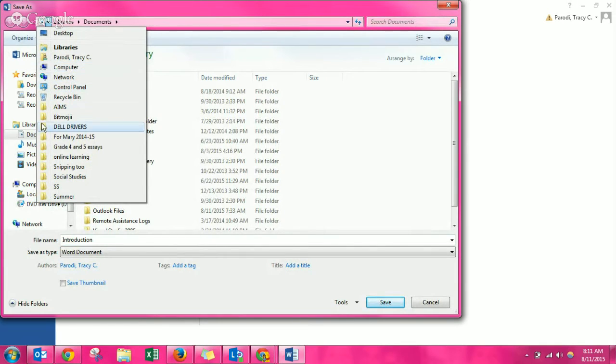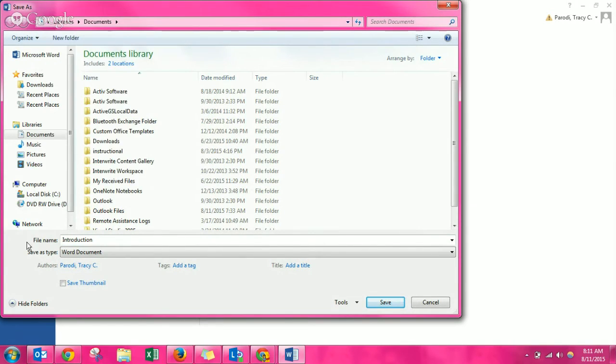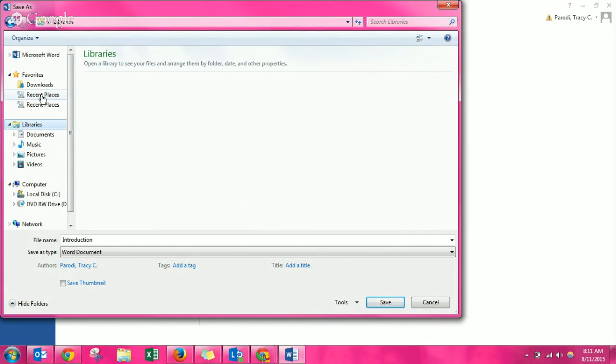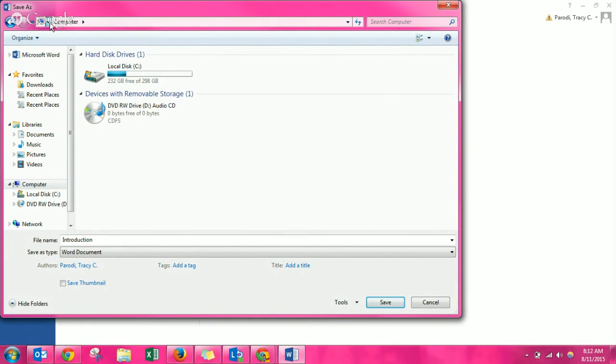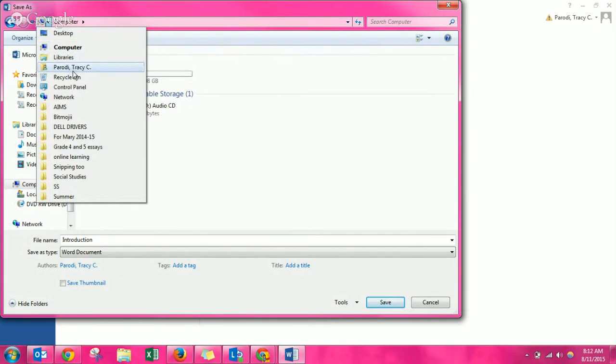So we want to choose Desktop. Donde está Desktop? Libraries. You could choose Documents as well. That's another place you're allowed to choose. Let's try Computer. Drop down from Computer, and then we choose Desktop right there.